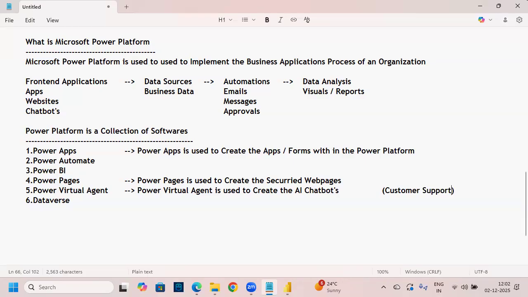Customer support. That's all. So I think most of you know what is meant by chatbot. If you have any question, let's say you placed an order in Amazon or Flipkart and you have some issues with the order, you are not able to call the customer care directly nowadays. So there is an option called Chat with Us. That Chat with Us is called a chatbot.